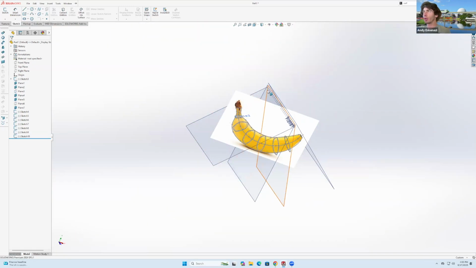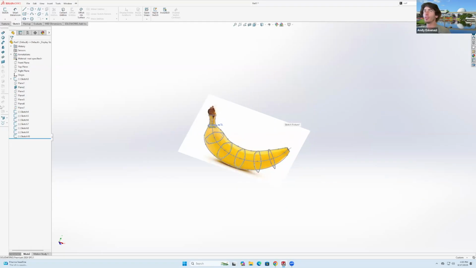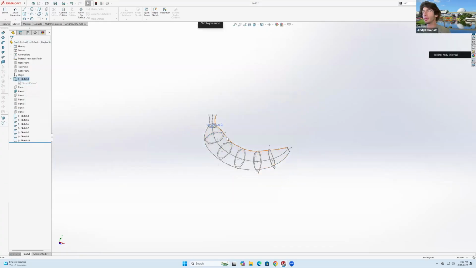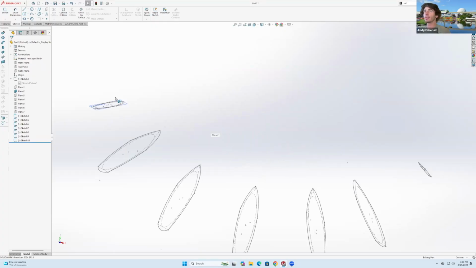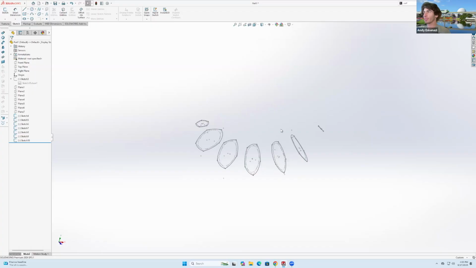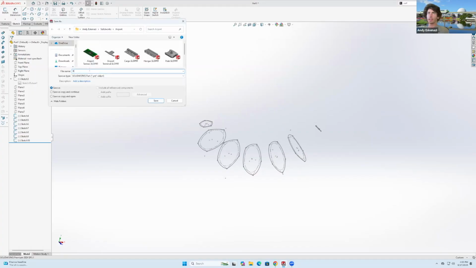Okay, there we go. And once you reach this point, you can hide pretty much all of these planes. You don't need them anymore. So I'm gonna hide them, not get rid of them. And I'll do the same thing with the banana picture too. I'm gonna suppress it. And these lines, I'll hide them. That way, all I'm gonna leave are these guys. And I'm gonna save this as banana.